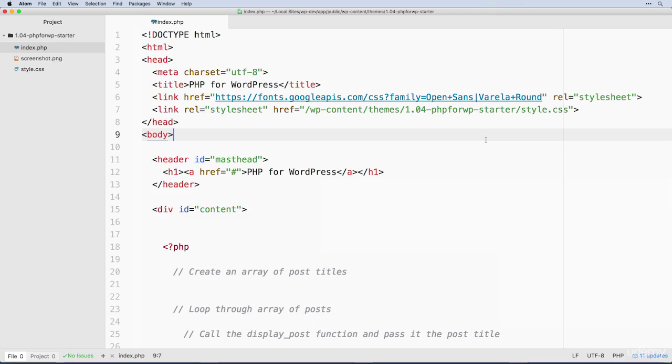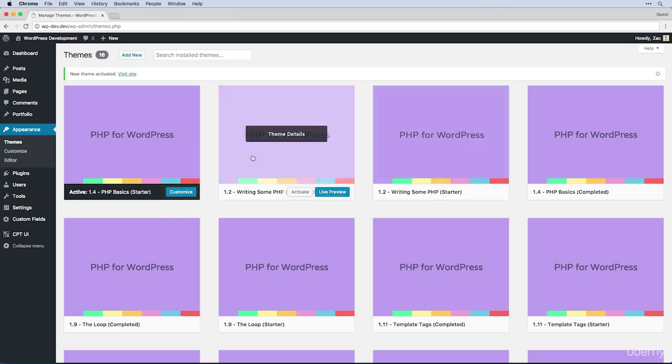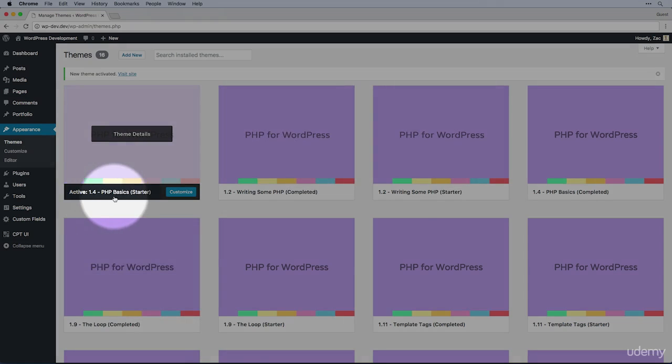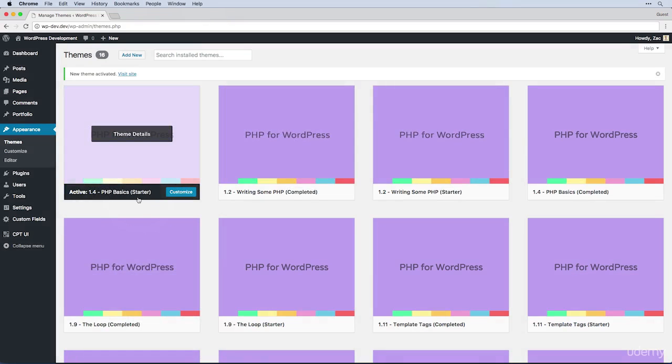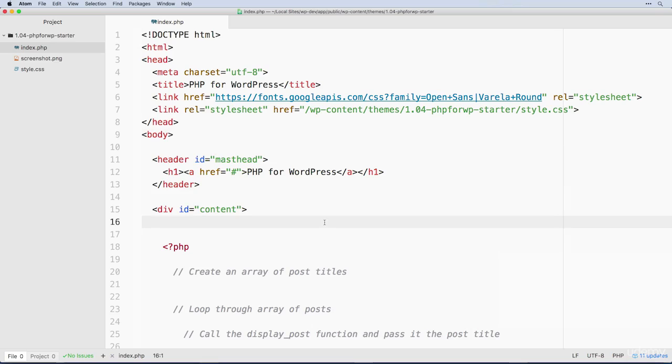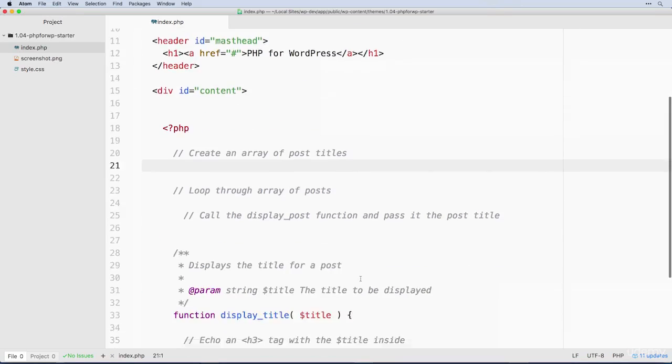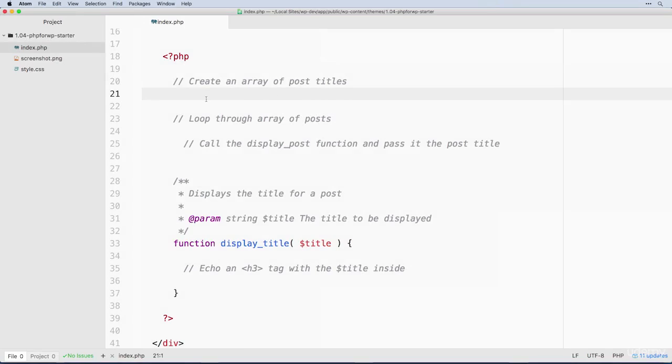Okay, so hopefully you've had a chance to take a stab at this on your own. Just to back up here, I have my correct 1.4 PHP Basics starter theme loaded, and I've got that theme opened inside my editor. So I'm ready to go. We see the first thing is create an array of post titles.